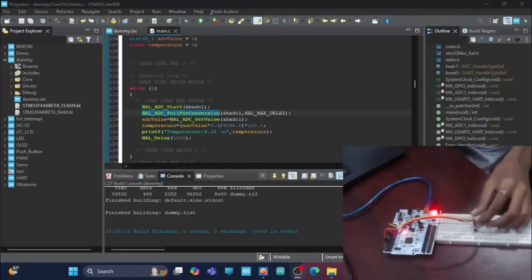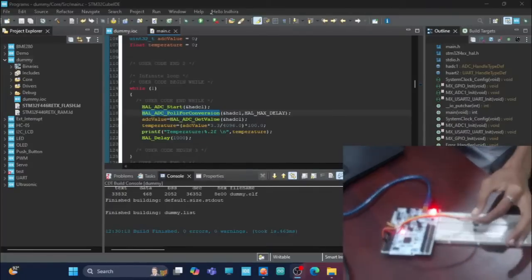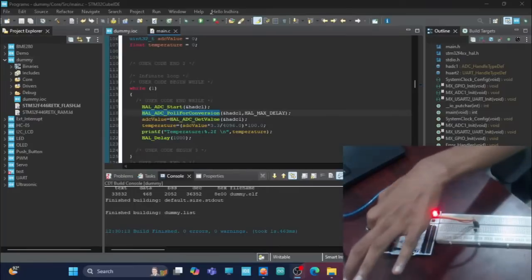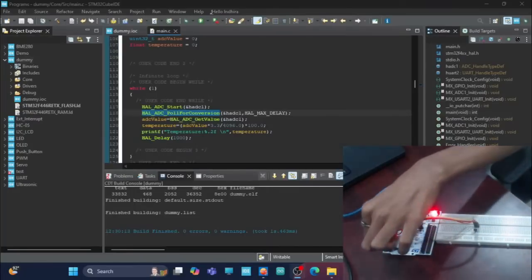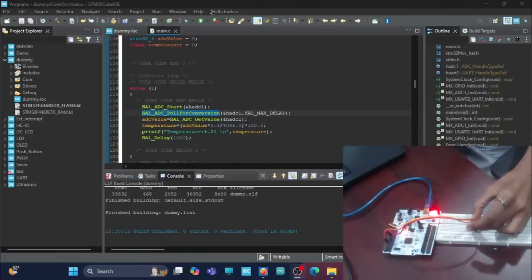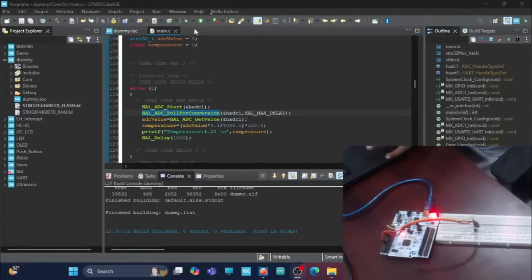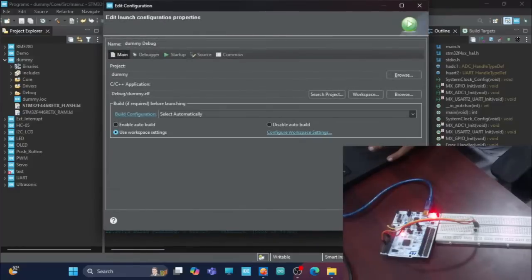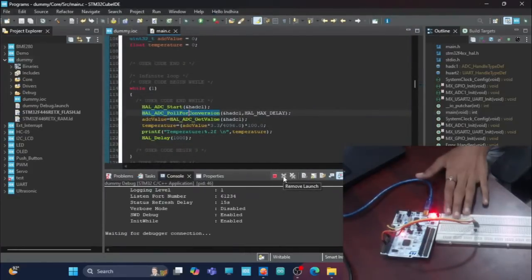So now what I'm going to do is here I have connected my LM35 sensor with STM32 board. The first pin has to be connected with, here I provide 5 volt, and the center pin has to be connected with PA0, and the third pin has to be connected with ground of STM32, right? So now I'm going to upload this program into our controller. It's uploading.